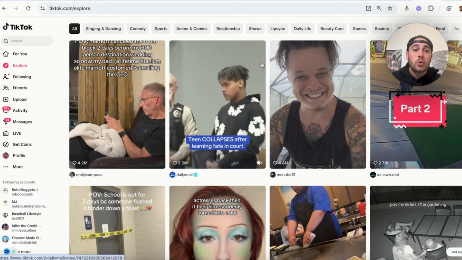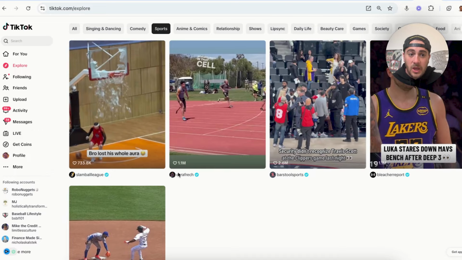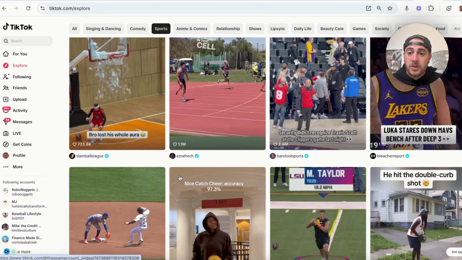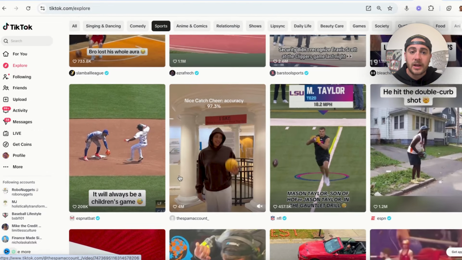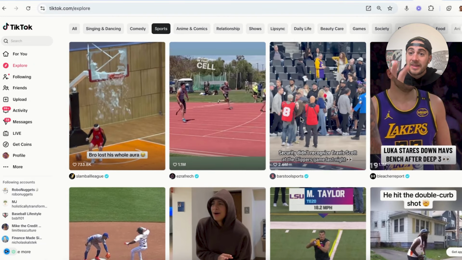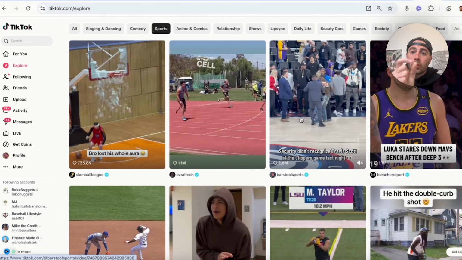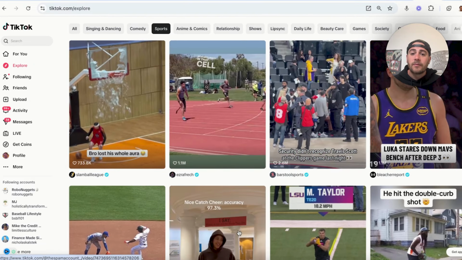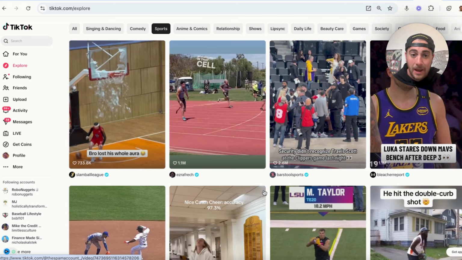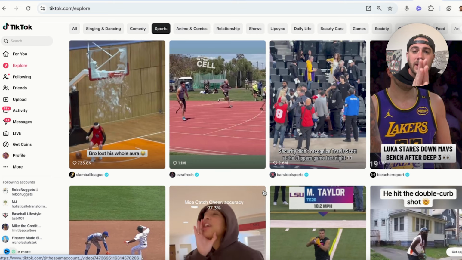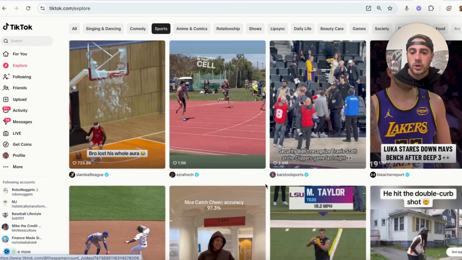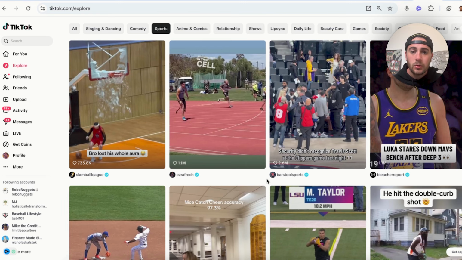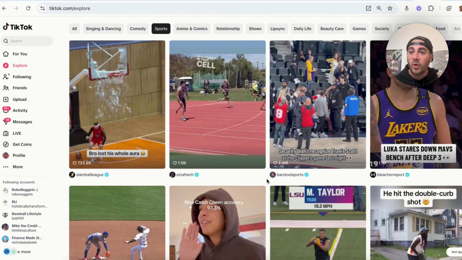So let's say that you are uploading content about sports. You'll be able to come under here and you'll be able to see all of the trending sports content. If you click into all this content, this is now all updated to only be things that are trending. And if you create content now on these topics in these formats, it's going to increase the odds that your content actually gets pushed out. Why? Because TikTok knows that people have a history of watching this content.